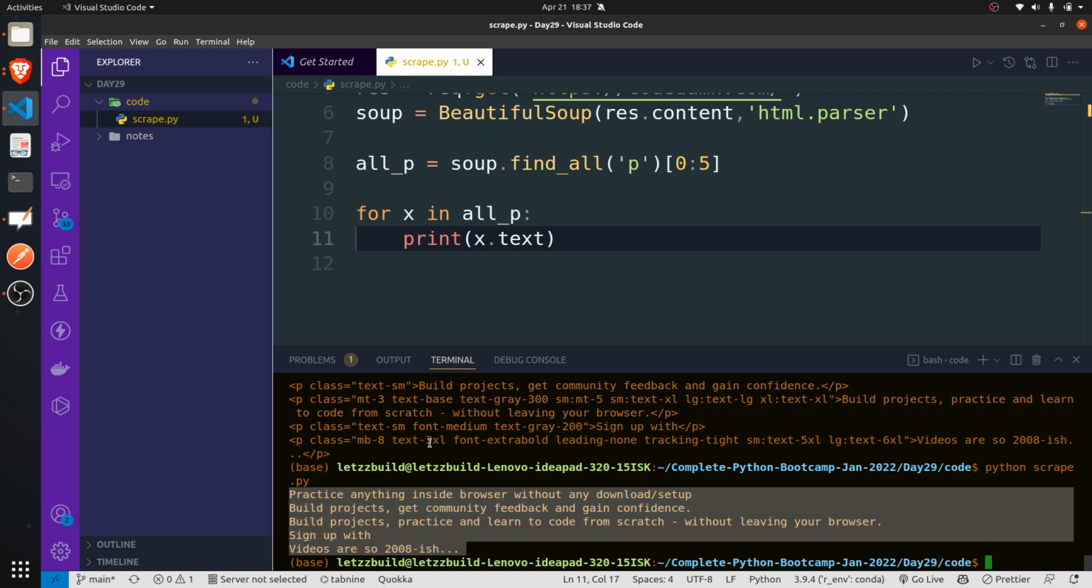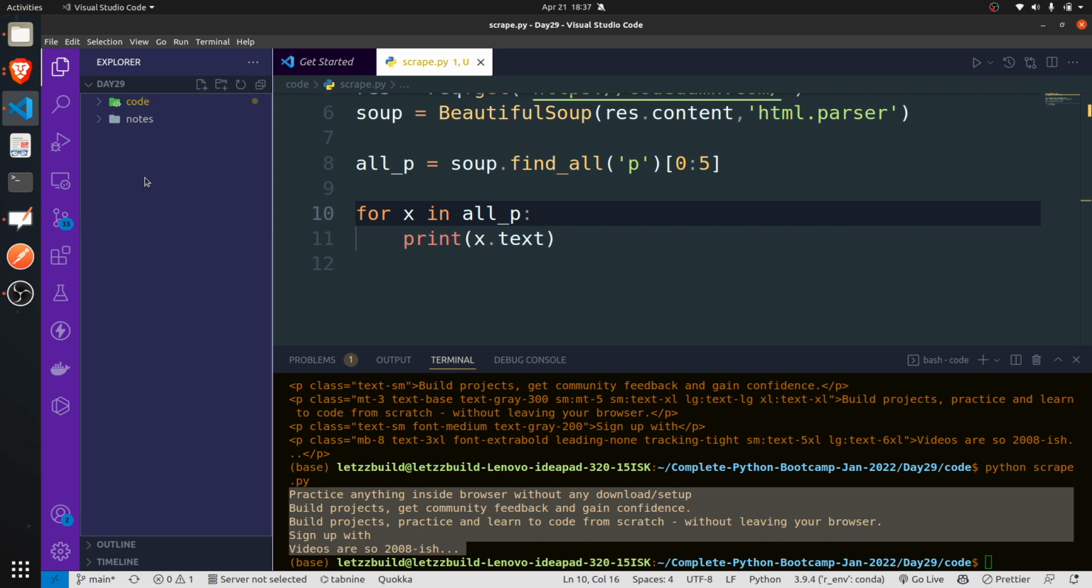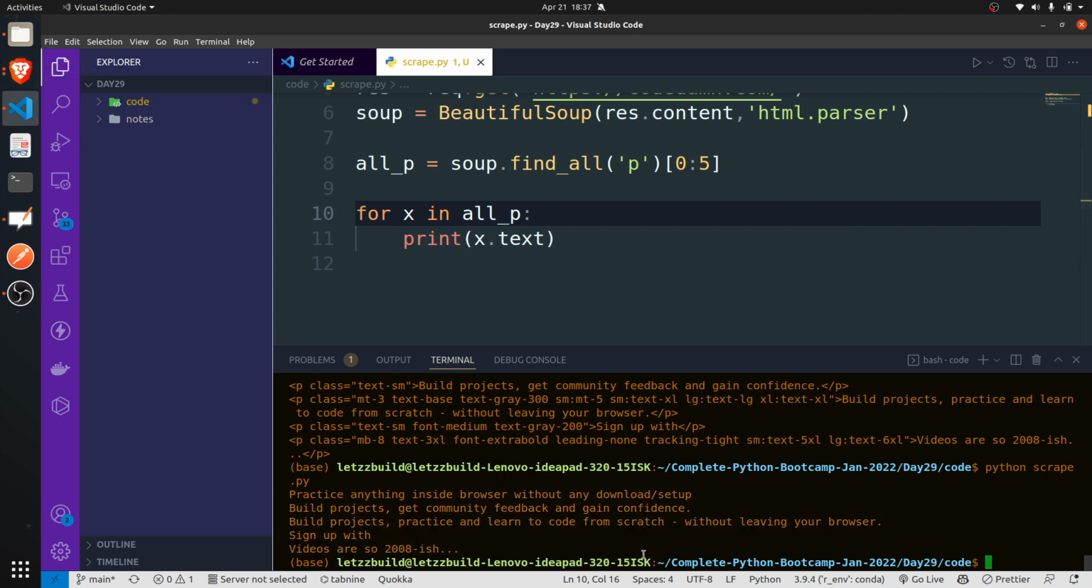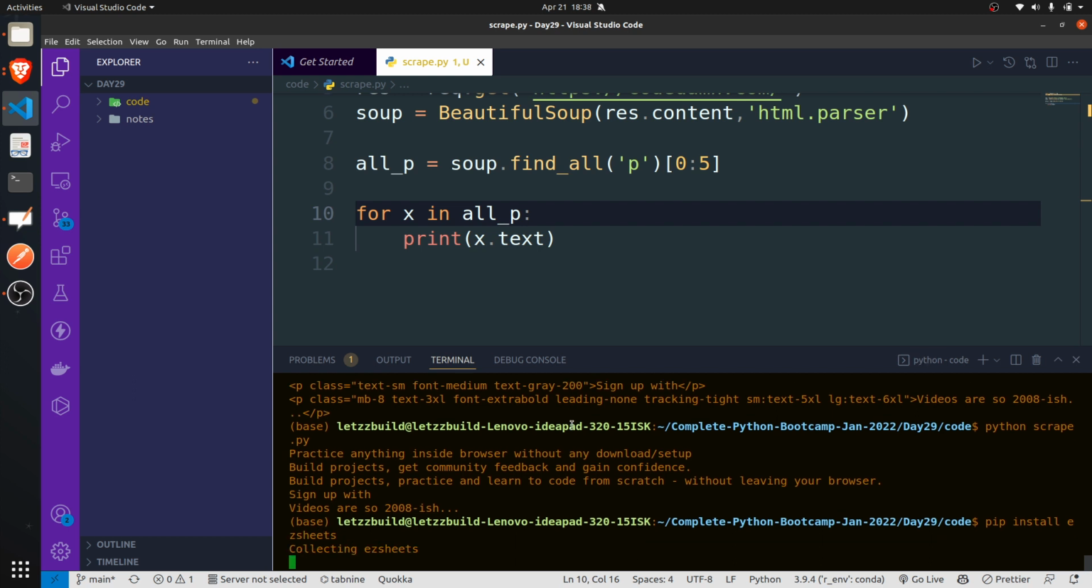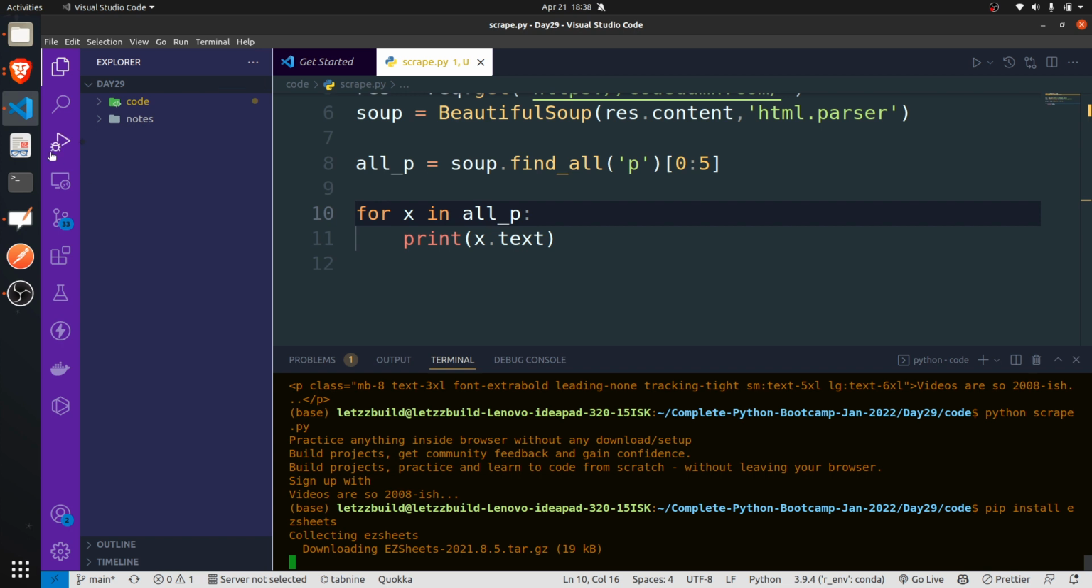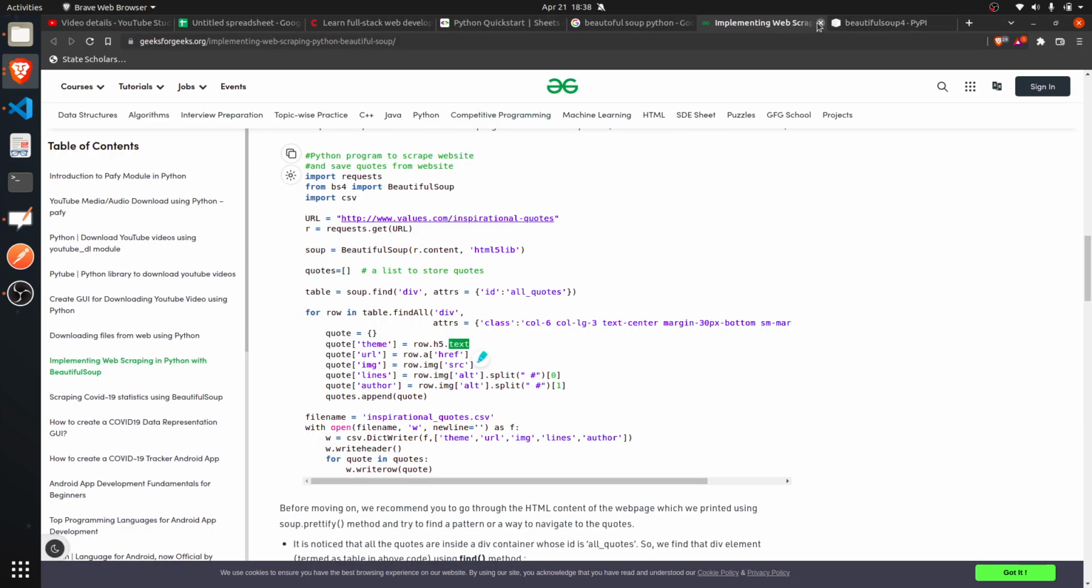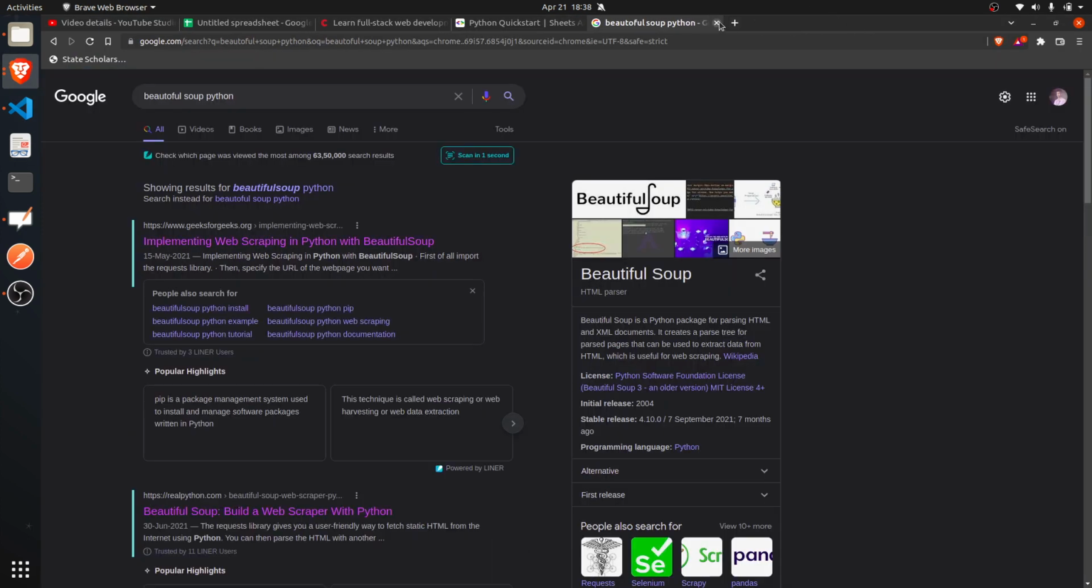We have to append this now into an Excel sheet, right? Looks good. Let's install the library. pip install ezsheets. Perfect. So my ezsheets is actually installing. Till then, let's open the documentation of ezsheets. Our Beautiful Soup is done.